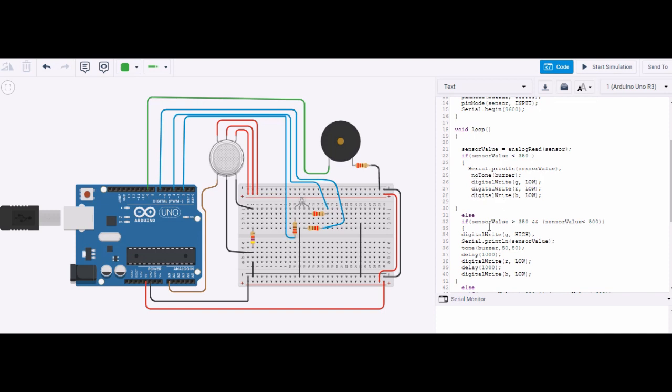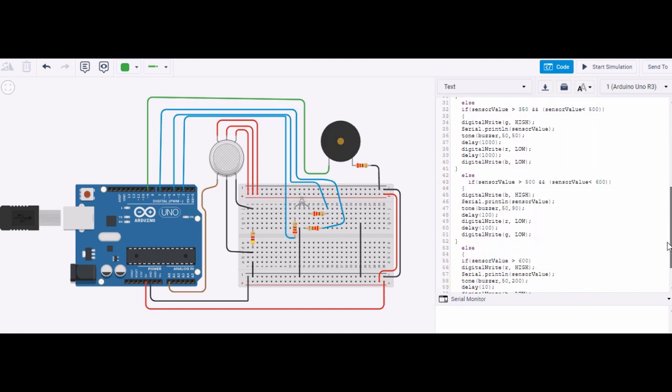Next, if this condition is not fulfilled, I have given another condition: if sensor value is greater than 350 and less than 500, then the green LED should be high, and I have given tone to the buzzer. The second option is the duration of the buzzer, and this is the tone, I would say the pitch, of the buzzer. I have taken a delay of 50, and R and B as low. If this condition is not fulfilled, for the next condition I have taken a range above 500 to below 600. Then you will get a different tone, and the duration I have varied, so the tone will vary, and you will find the blue LED glowing, with red and green low.